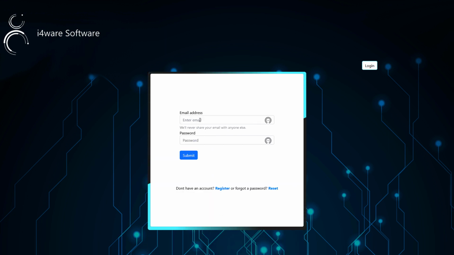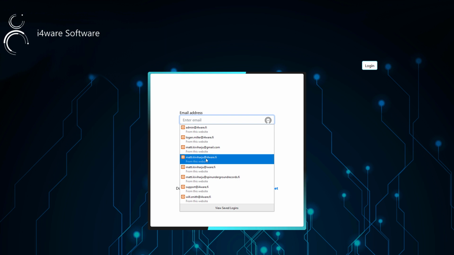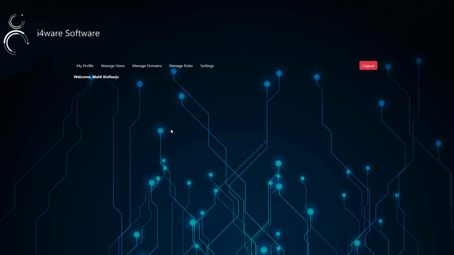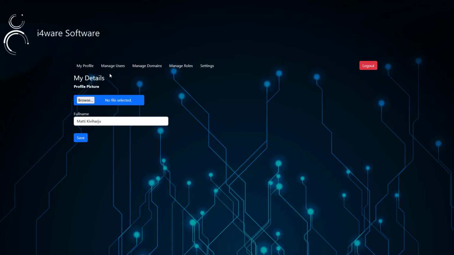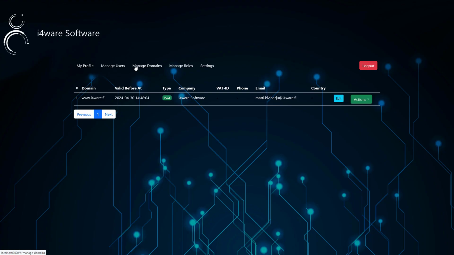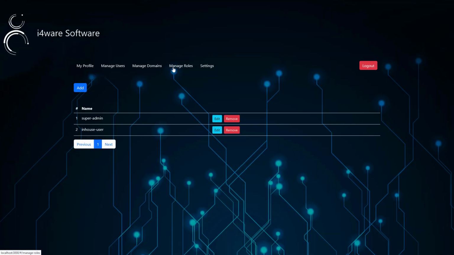Now I go to the login page and log in with this. Okay, here is a welcome page, my profile page. A new thing is there is a loading screen with an animated GIF animation.